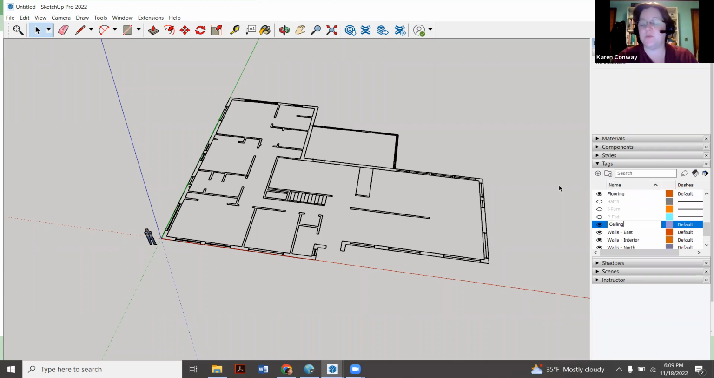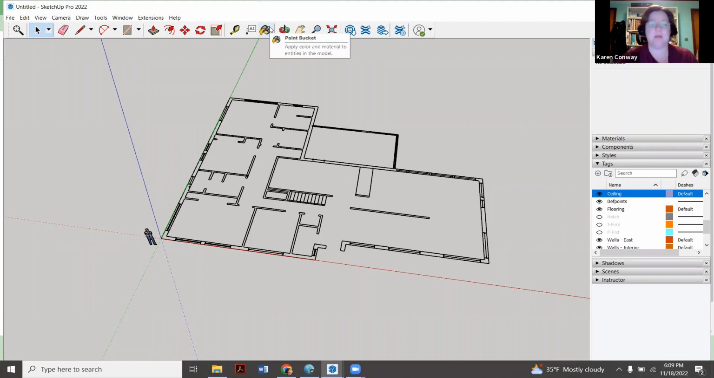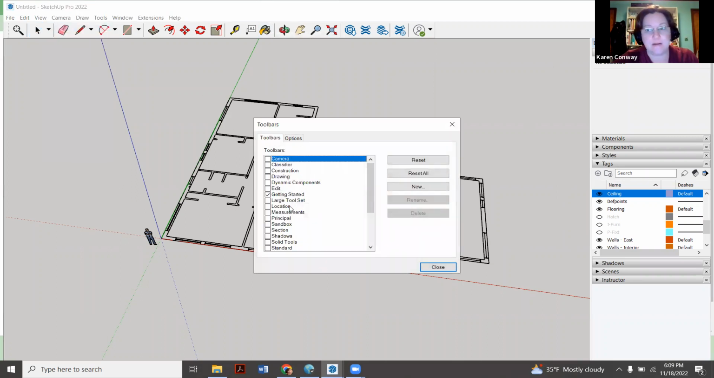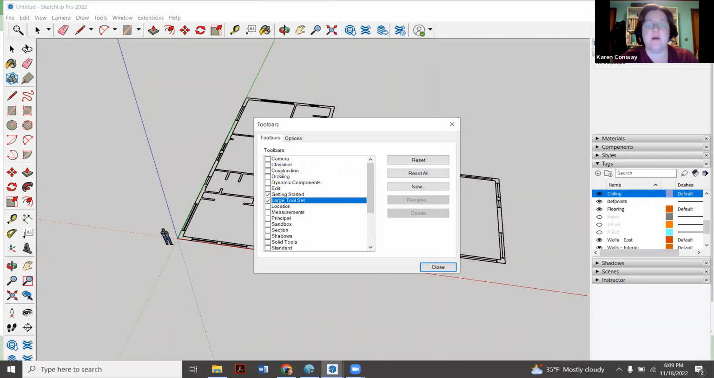And there's other ones that we're going to talk about as we do more in class. So before we get going, we want to set up our SketchUp workspace so we can have all our tools at our disposal. So you're going to go over to View and Toolbars. The easiest way to get most of the stuff you're going to need is to click the large tool set, and it'll pop up here now on the left.